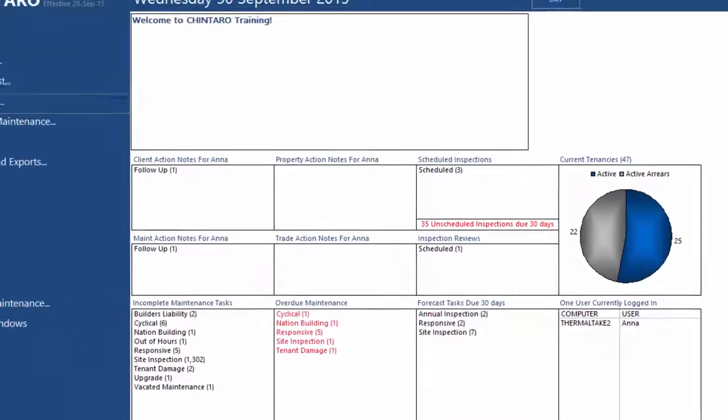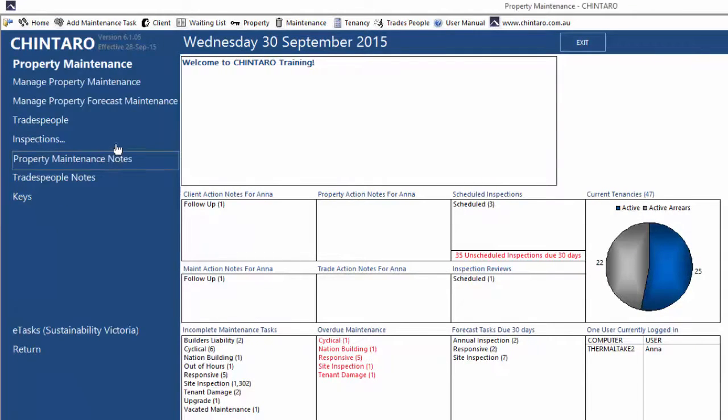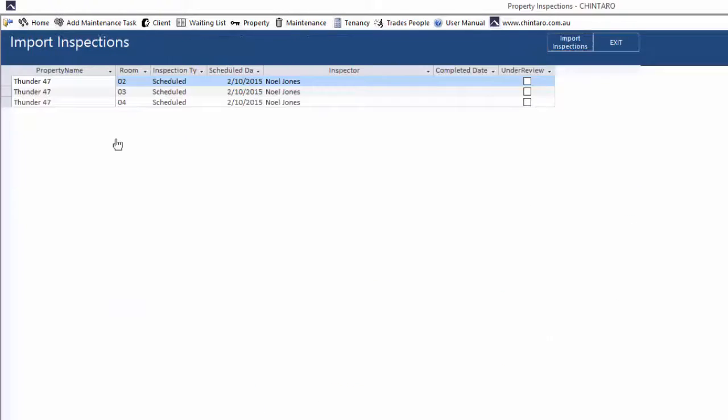If you need to manually import the inspections, in the Inspections menu, we click Import Inspections. We can go into this screen at any time to check if there are any inspections to import. This screen advises us that we have up to 3 inspections to import.